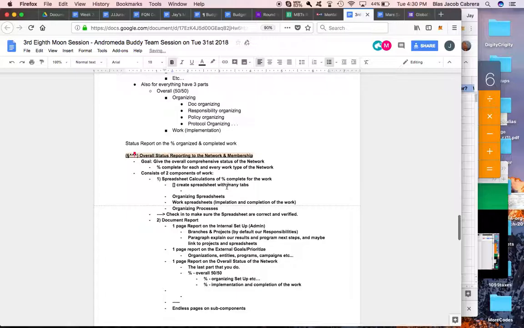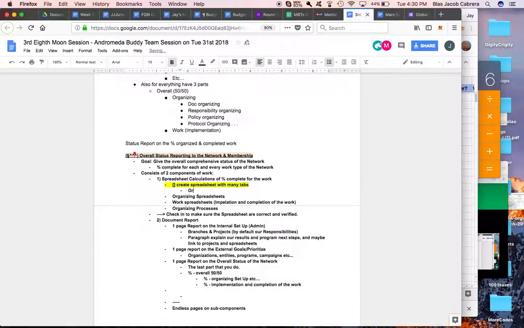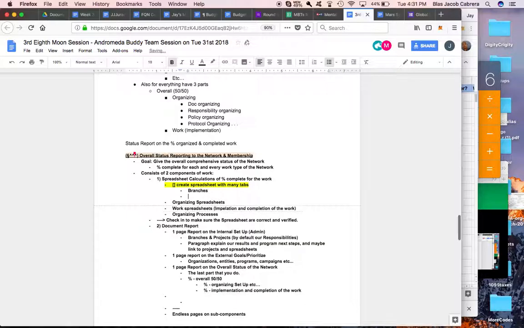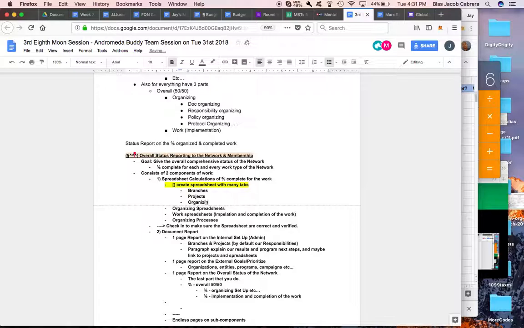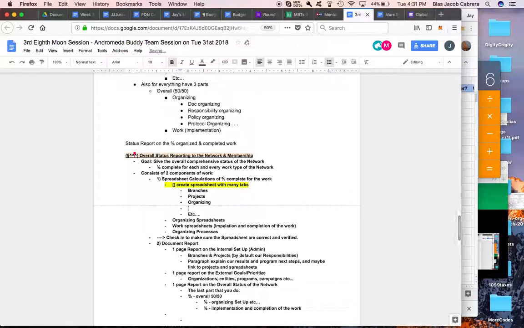So your tabs might include one tab for organizing, one tab for branches. So you'd have branches, projects, maybe organizing, etc. Obviously you already have one for positions, right? You don't need another one for positions, but that's why you might need a doc.